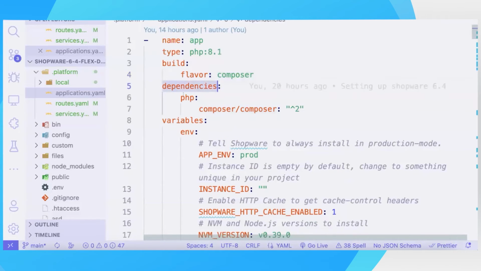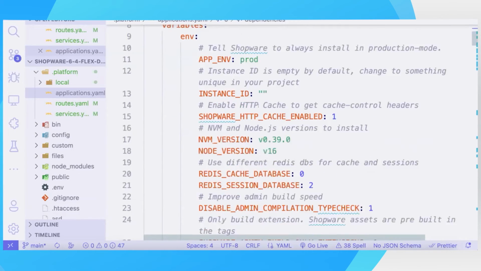Similarly, inside of dependencies, if you have any dependencies that you want to inject inside of this application container, for example, we want to use Composer version 2, then you can list them inside of this dependencies keyword over here.